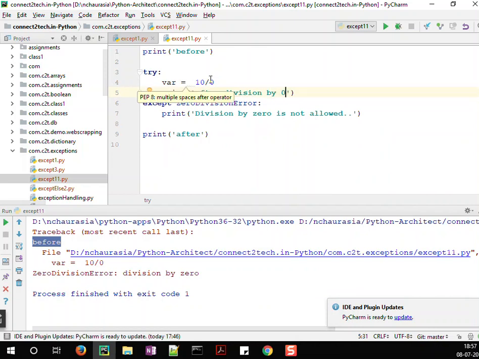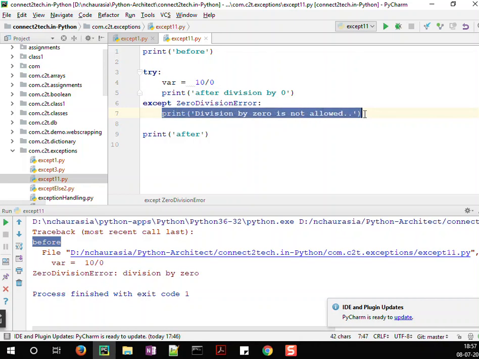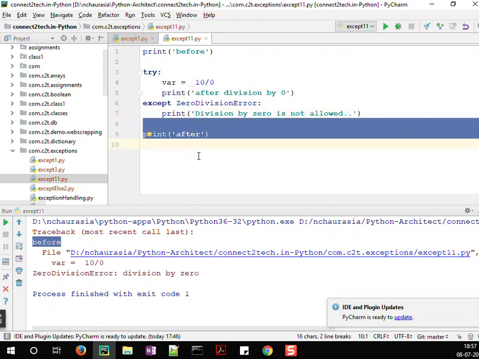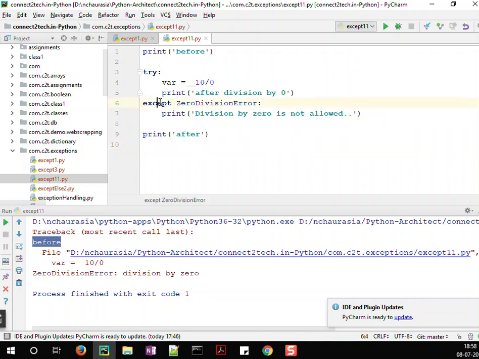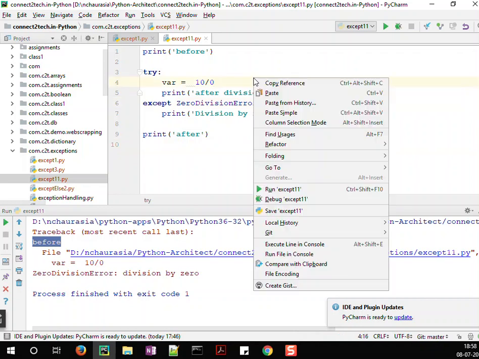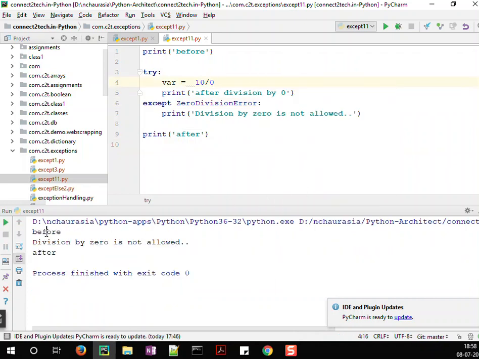Since there is a problem at line number 4, line number 5 will never execute. Control will come to line number 6 and it will display this value for me. And after that, whatever is there will be properly executed. So the program is not abruptly terminating like it was when there was no try and except block here. Let's run this program now and see how it works. Before, which is coming from here, then divide by 0 is happening, so because of that, line number 5 is not executed.